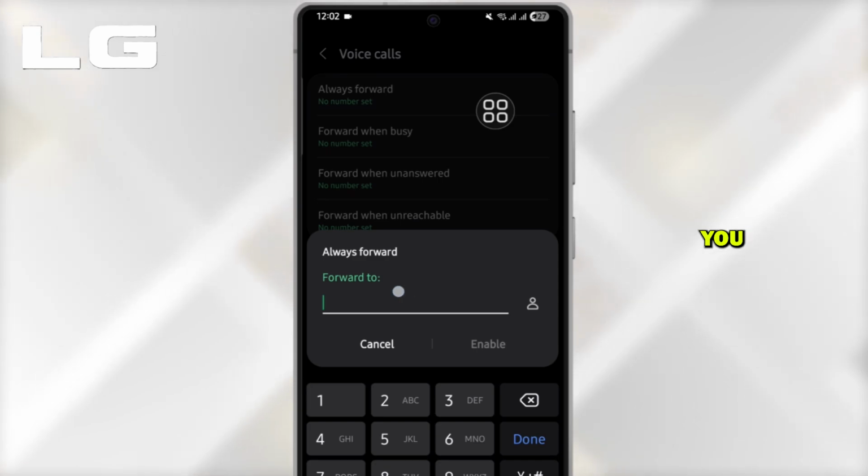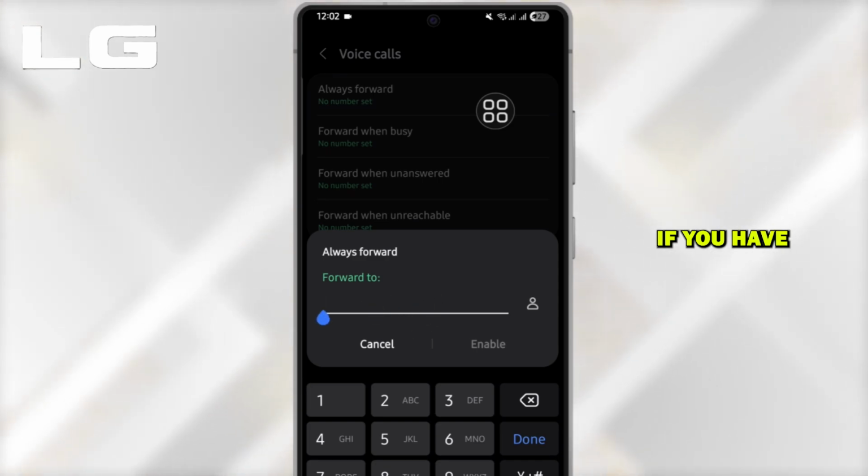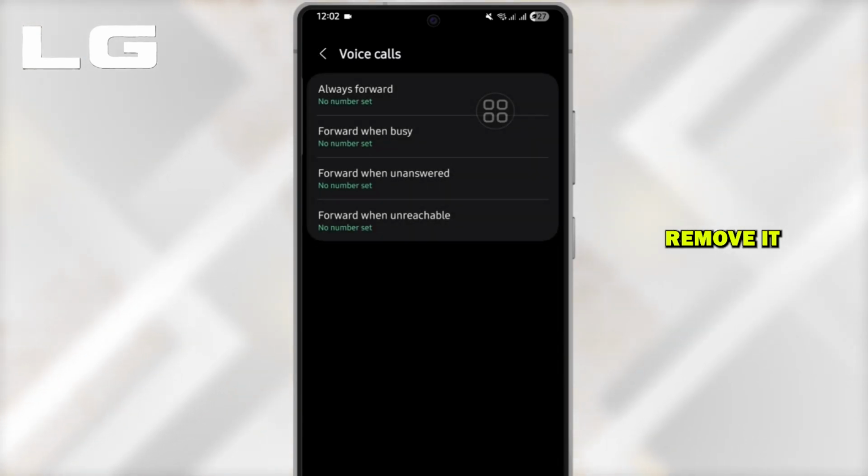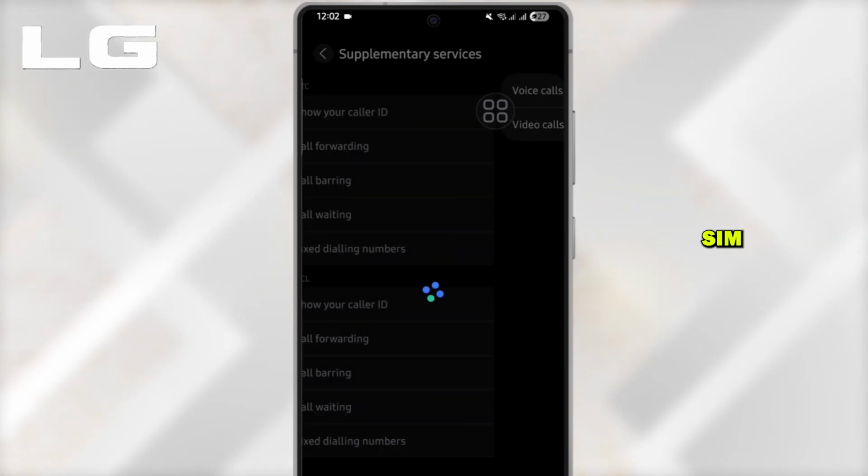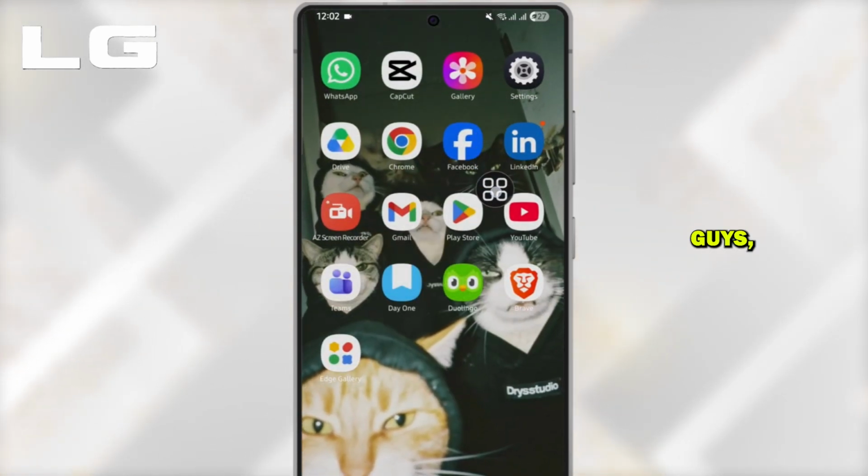So make sure that you have no number here. If you have your number, go ahead and remove it. And do the same for your other SIM card as well. Just like so guys, this is how easy it is.